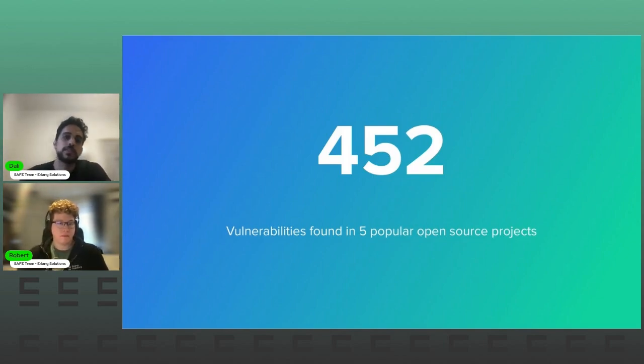So how does this all translate into the real world? With Safe, we used our checkers to analyze 5 of the most popular open source projects, and we found that there is this significant number of vulnerabilities that we found.